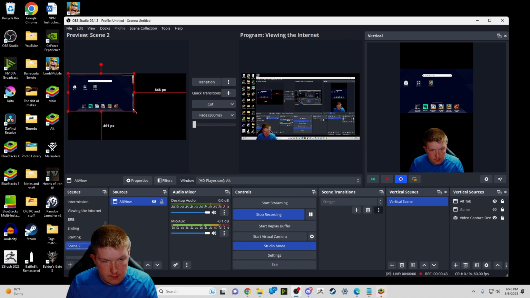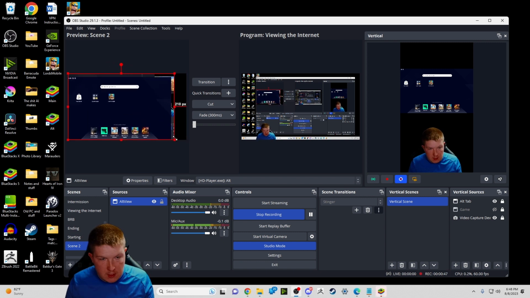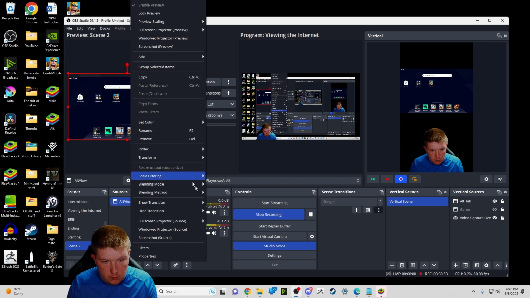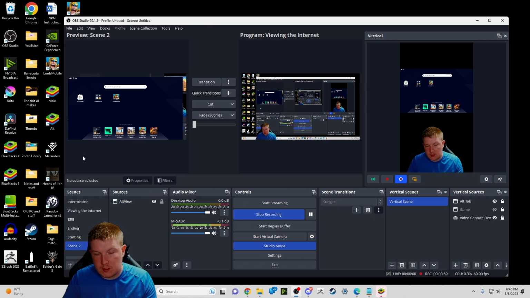All right, so as you can see here, basically you can hold the shift key and click and drag on the corner, and you can then move it in place. Otherwise, alternatively, you can right click and go to transform and do fit to screen. Now, you can really do this any number of ways. You can finesse it however you please.